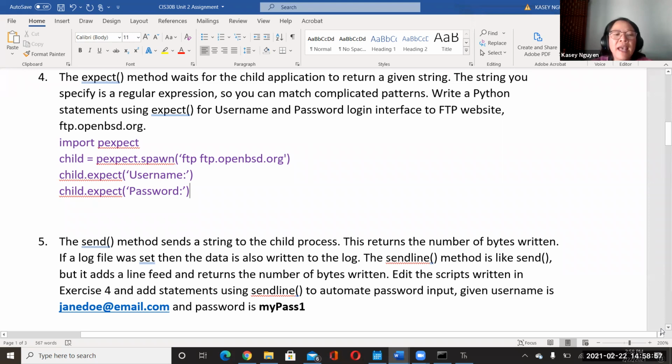So we wanted to edit the snippet that we created for 4, and add the statements using the sendline method to automate password input, given the username is janedoe@email.com and the password is mypass1. Any question about what we need to do for 5?